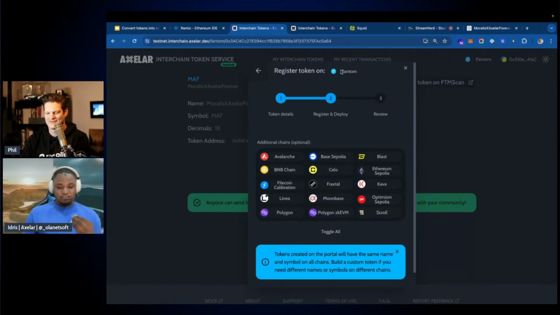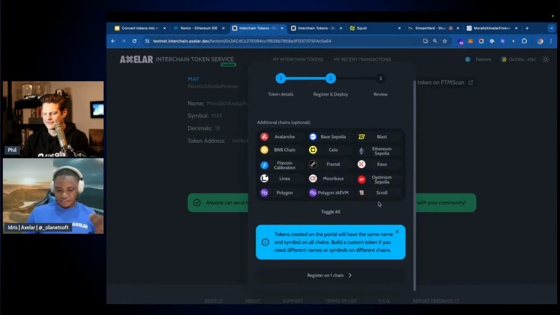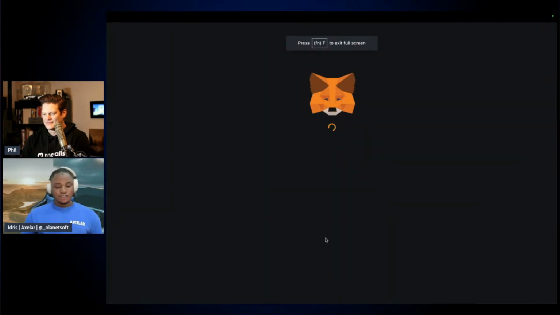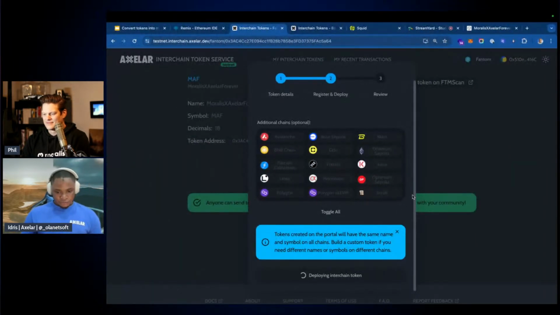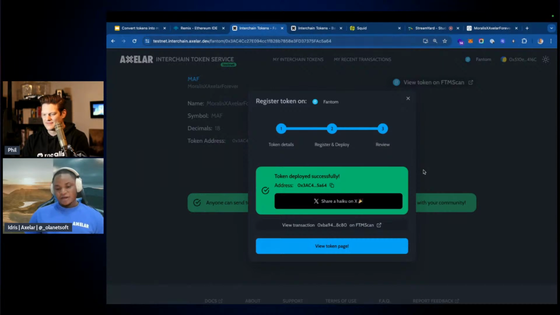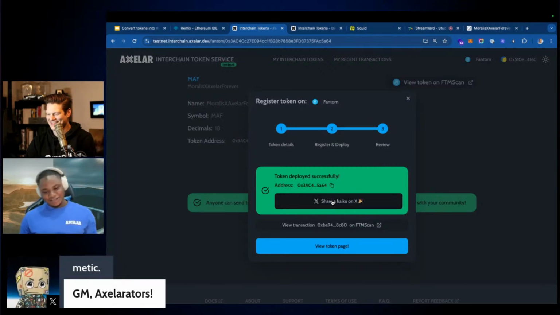So right now we're registering on Phantom, right? But you have the option to select even additional chains that you want to deploy on. But in the case of this tutorial, I'll just go ahead and register only on Phantom to start with, and then later on we select additional chains that we want to deploy on. So now I'm currently deploying, and you can see how fast it is, right? Now the token is deployed successfully. If you want to tell the world about it, you can just click this button.